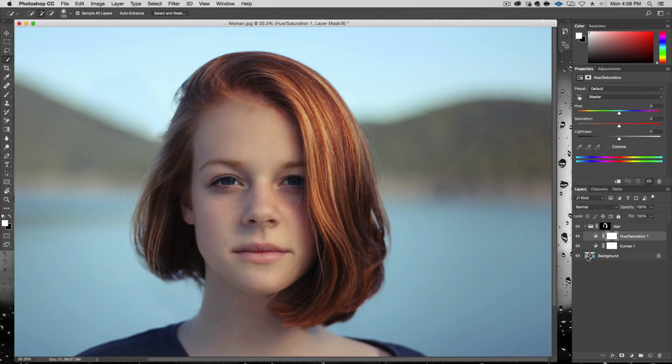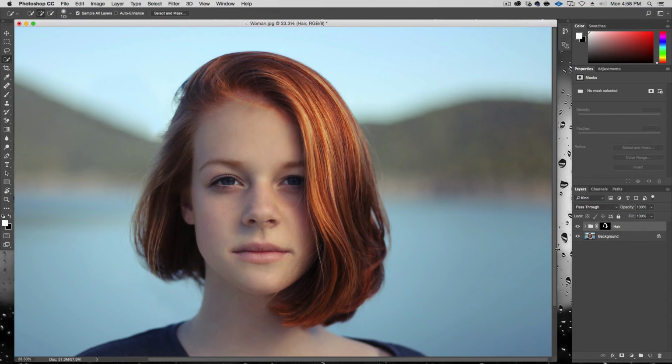Just go in here, hue saturation, and increase the saturation maybe like plus 14. So that's considerably stronger already, and I kind of like that. We can do some more changes later on, but for now, let's say this is our hair color correction. All right, next thing we're going to do is the skin tones.